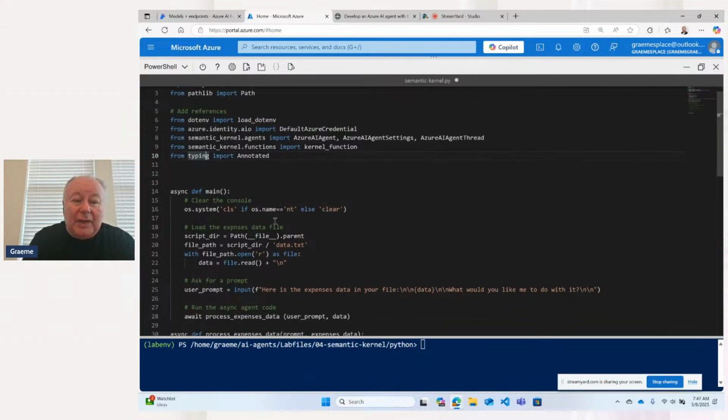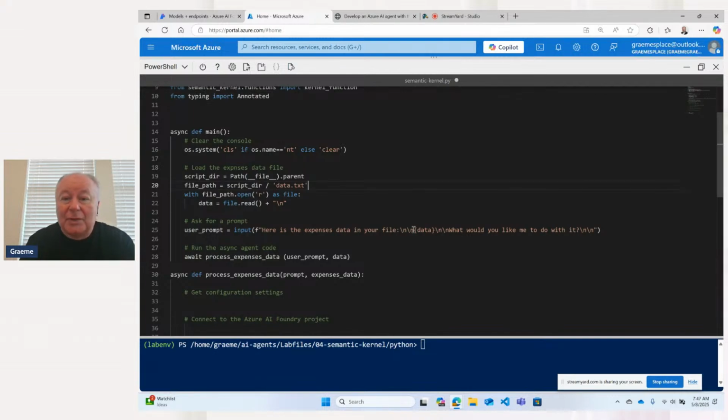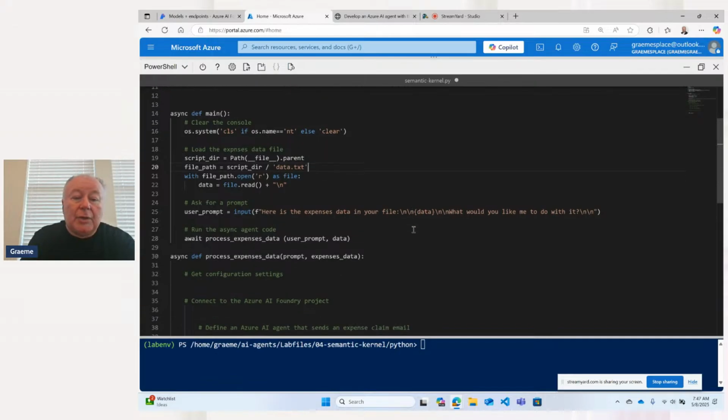The code that's already here just loads that data file that we just saw, and then asks me to enter a prompt. Just like with any other large language model, I'm going to enter a prompt, and that prompt combined with the data is what we're going to send to the agent to get processing. So how are we going to do it?